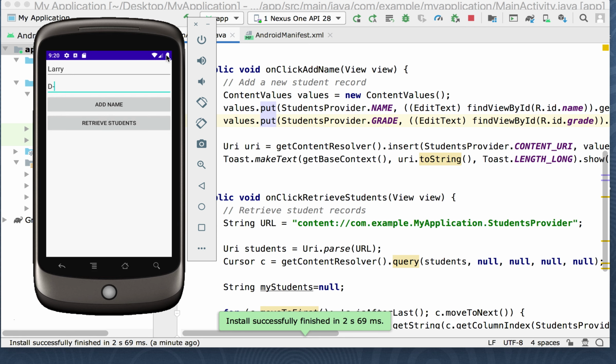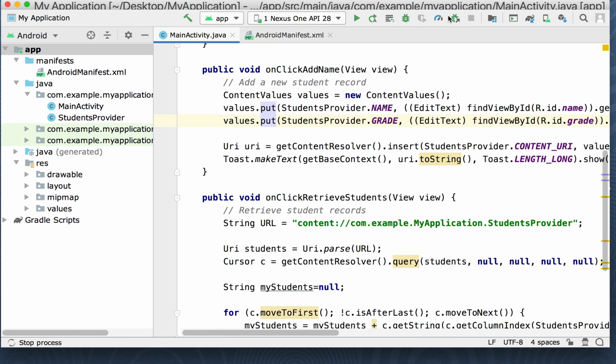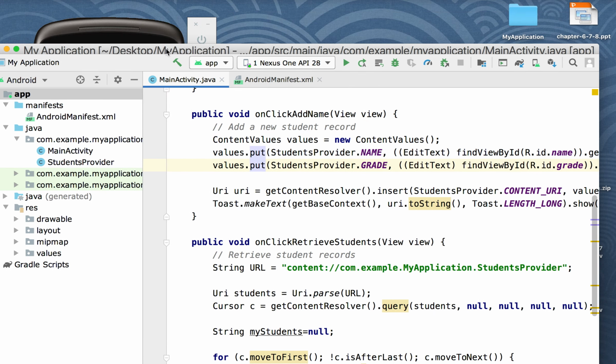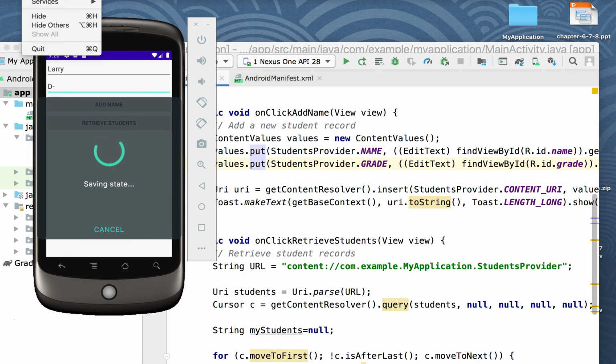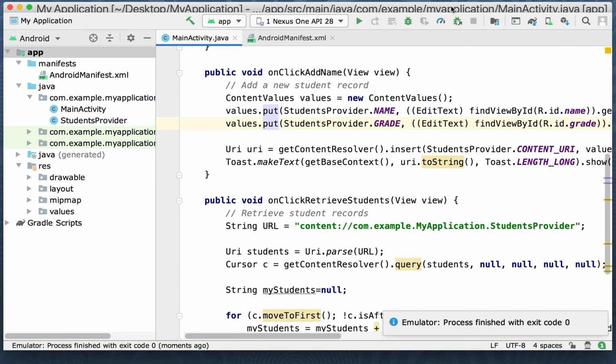So if I want to clear this out completely, I have to clean the data off of my emulator in order to do that. Let me show you how to do that real quick. I just press this button here. I could stop it right there if I wanted to. I've got to click on the emulator, stop the emulator, quit the emulator. It doesn't really matter if I save the state or not.